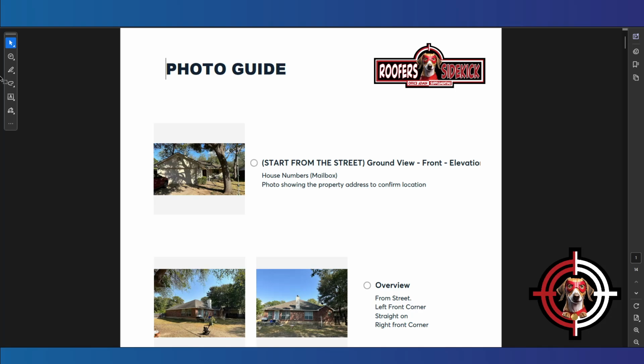However, in CompanyCam, we have a checklist of all of the pictures to take. This is from CompanyCam, a PDF version of that checklist. However, for right now, we're not going to stress about it. Just use your camera, open it up, and follow this. So we're going to just go through some of these.